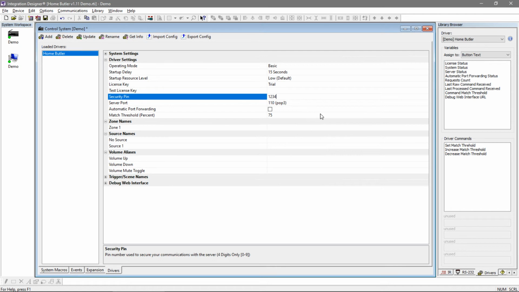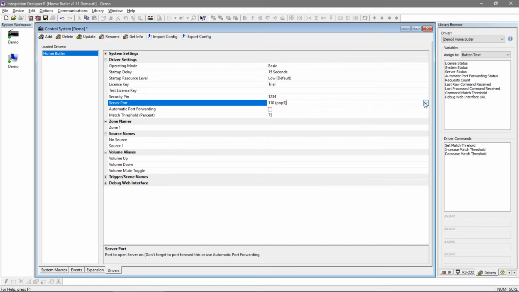Next one's the server port. By default this is set to 110. You shouldn't need to change that unless you're running a POP3 server or something else on port 110 on your network. There's a few others to choose from, but once again leave it on port 110, which is the default.